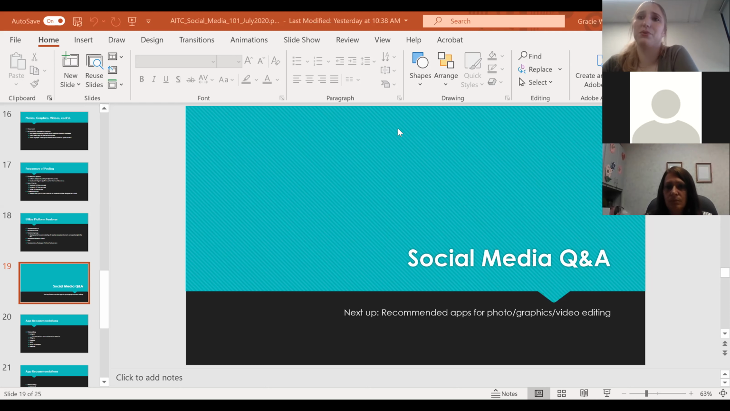What is the difference between boosting a post and creating an ad? So boosting a post is primarily you're just doing a paid post within a newsfeed versus an ad will show up. So like when you're on your Facebook desktop, there's ads on the right side of the page, there's ads within your newsfeed. There's also different parameters between how boosting a post works and how creating an ad works.